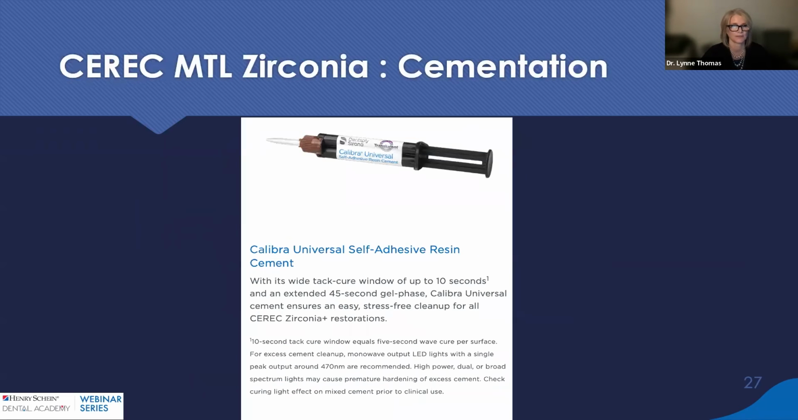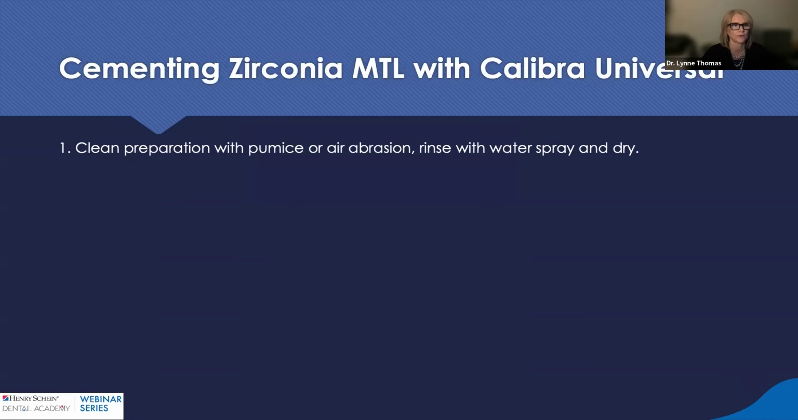It's a beautiful material. Let's talk about a different Calibra cement for a minute. Let's talk about the self-adhesive resin. A lot of times with isolation, you want to make sure that everything is nice and dry, but some people have a very rapid salivary flow. So it's nice to be able to have a self-adhesive resin. This allows you to work a little bit quicker and get out of the patient's mouth. So let's take a look at that workflow for a minute.